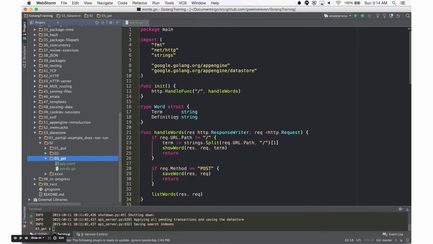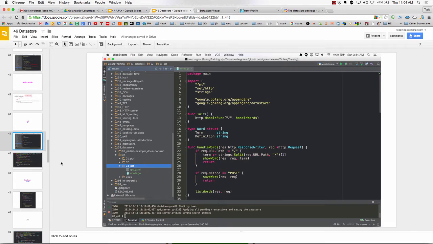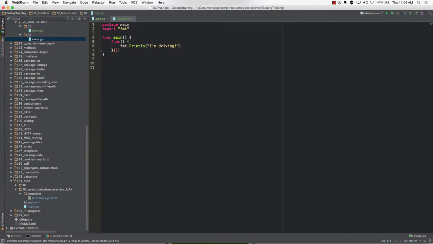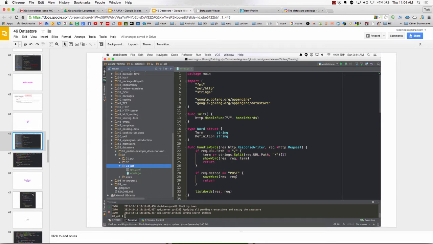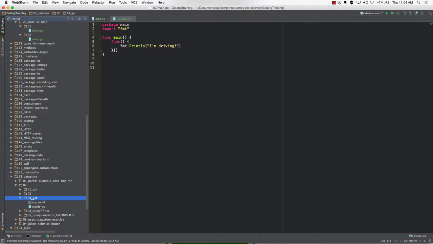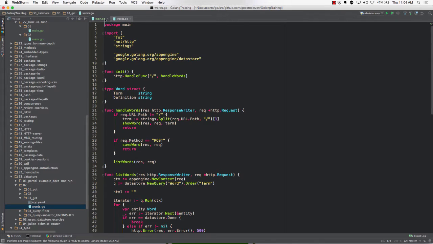So we got a struct with term and definition, and it's just better, I think, to look at this code in WebStorm instead of the slides. I changed the name of it. Wow, am I in the right place? 5302. There we go. 530203 get. All right, close this stuff.